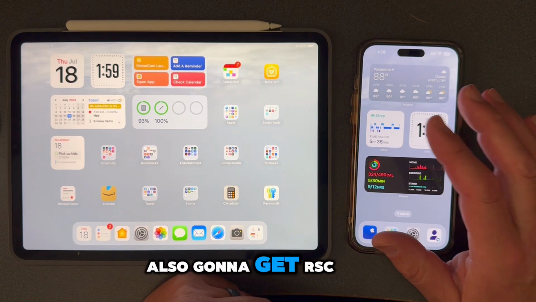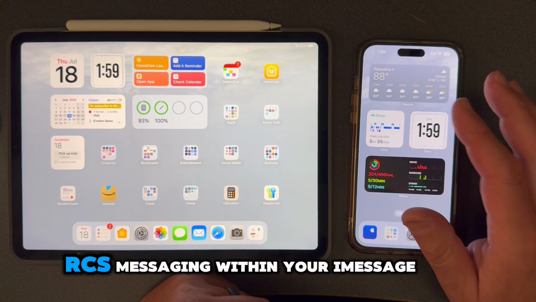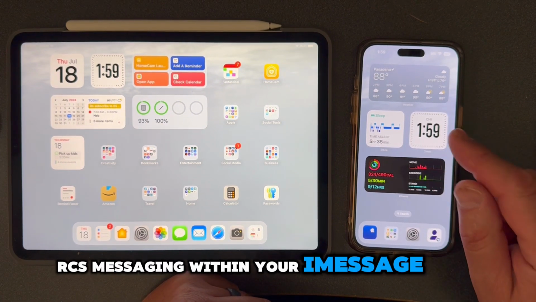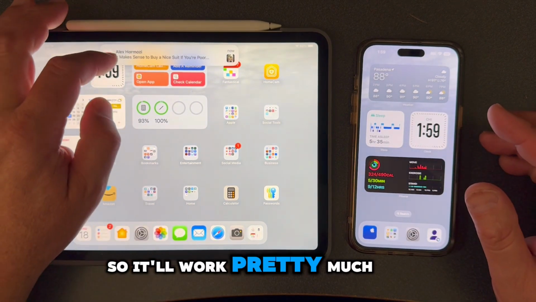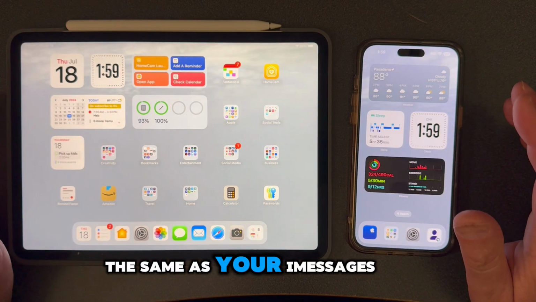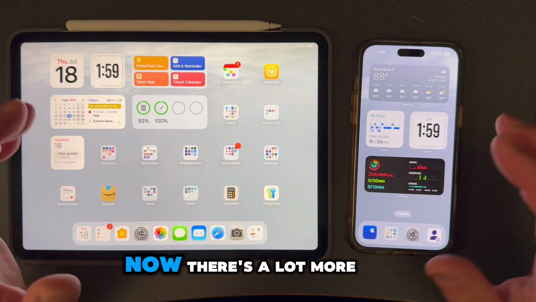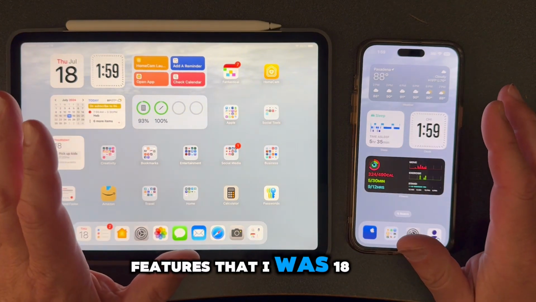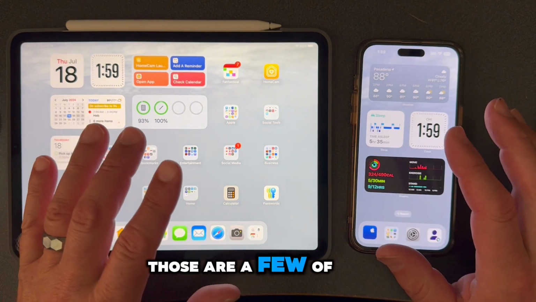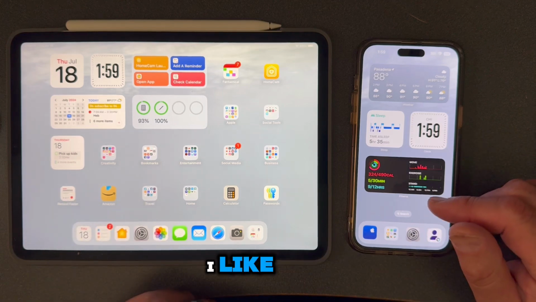Now, you're also going to get RCS messaging within your iMessage. It'll work pretty much the same as your iMessages do, but with someone with an Android device. Now, there's a lot more features that iOS 18 is going to bring. Those are a few of my favorites and ones that I like.